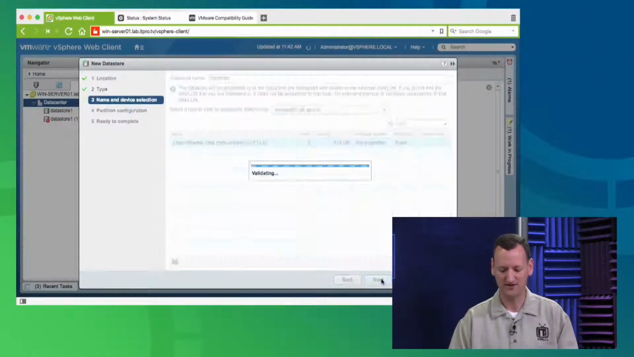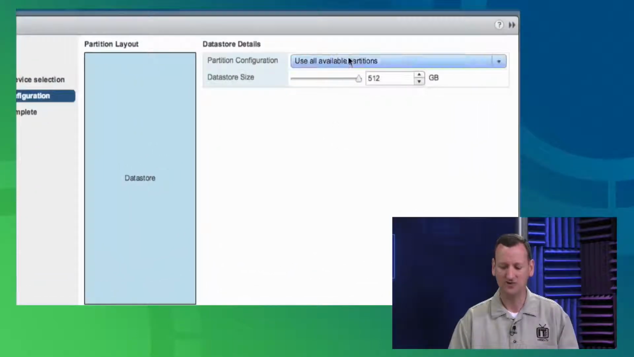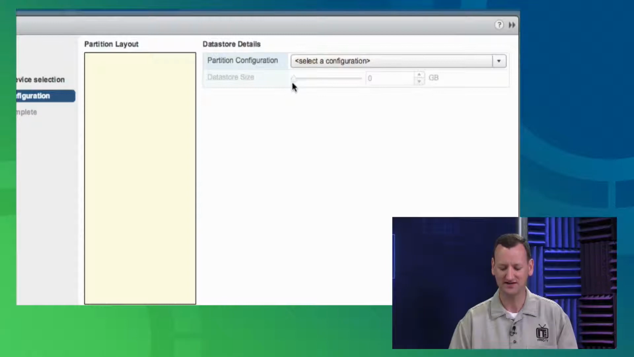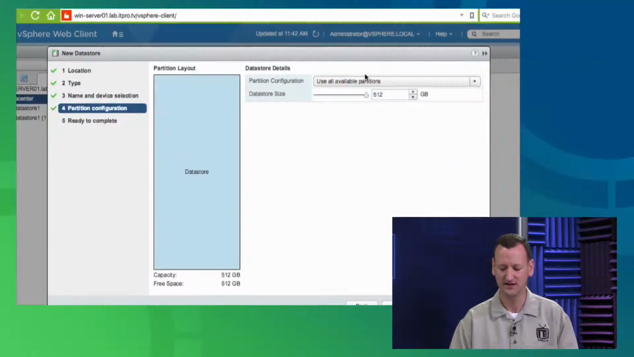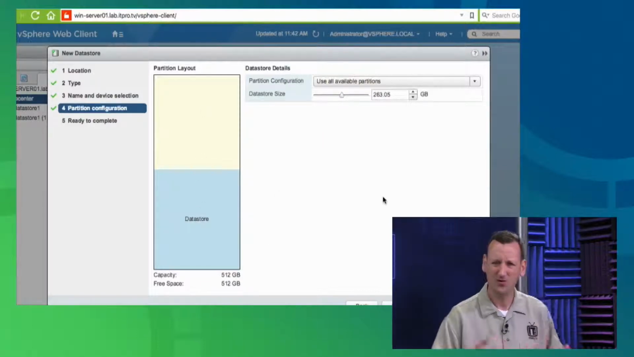Now I'll hit next, and it's going to ask how I want to do it. I can use the whole drive, that's the default, or I can customize it and specify a certain portion of the drive to use. It's up to me to change the size and adjust it to whatever I'm trying to achieve. And I can even create more than one data store on the same drive. Not a whole lot of reason to do that.